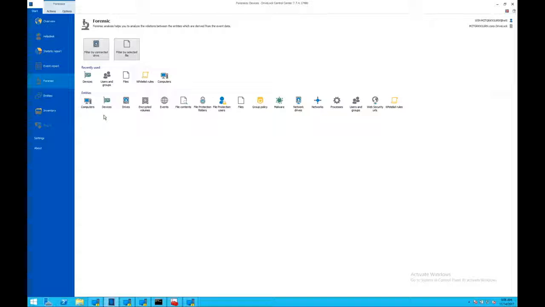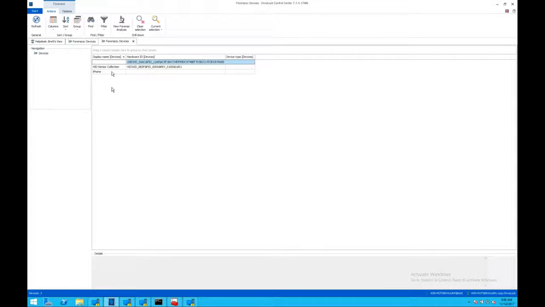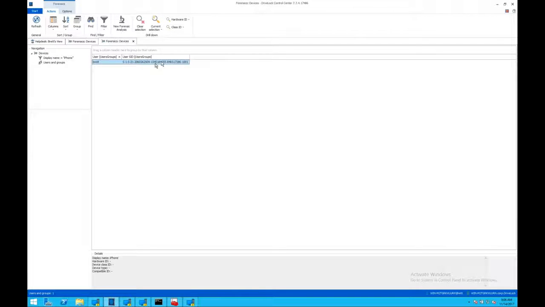For example, we can see what kind of devices have been attached to our machines. We're able to see here the different device classes. We have an HID device, a keyboard or mouse type device. We have an iPhone that's been connected. Say we want to dig into that iPhone event. We can simply right-click on it and find out what user connected that iPhone. Now we see here Brett connected that, and we see the associated SID with that login.